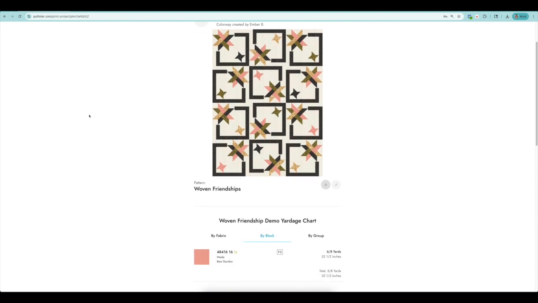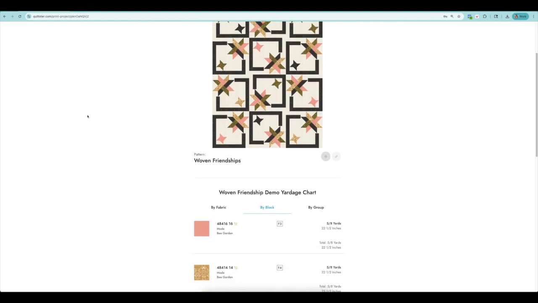If you are shopping at your local quilt shop and you see a fabric on their shelf that you really like, you can see if it's in Quiltster. And if not, you can take a picture of it with your phone. There are other tutorials for how to do that. Upload it into your account and put it in your project to see if you like it.